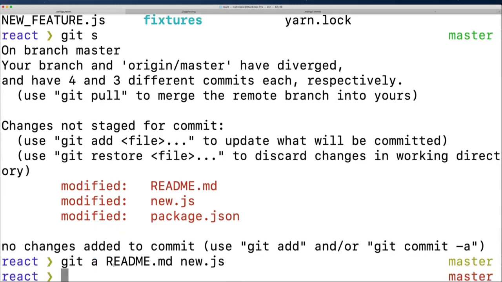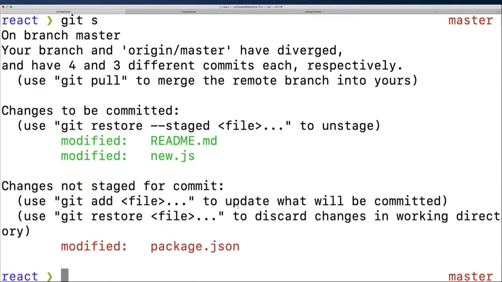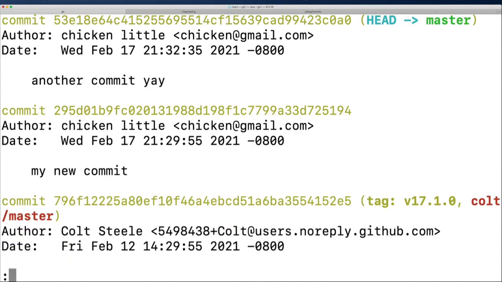So git a with these 2 arguments, they both were passed through those 2 values to git add. And if we take a look at our status, both of them are ready to be committed. And now we can do commit with a message, another commit. Yay. And we'll do git l, and there we are, another commit, yay. Okay, so you don't really have to worry about arguments. You don't have to do anything fancy. They're automatically passed through when you define an alias and call it.